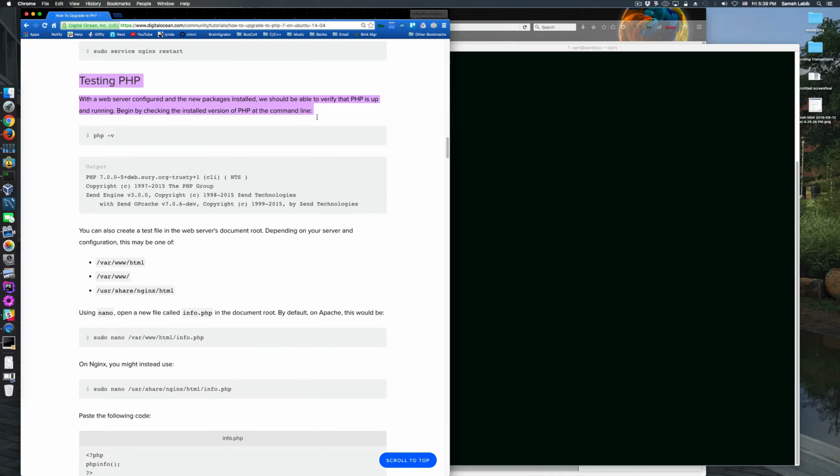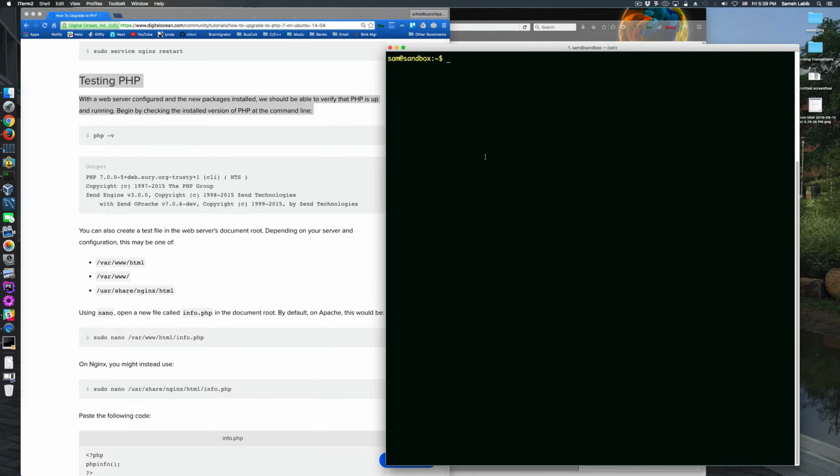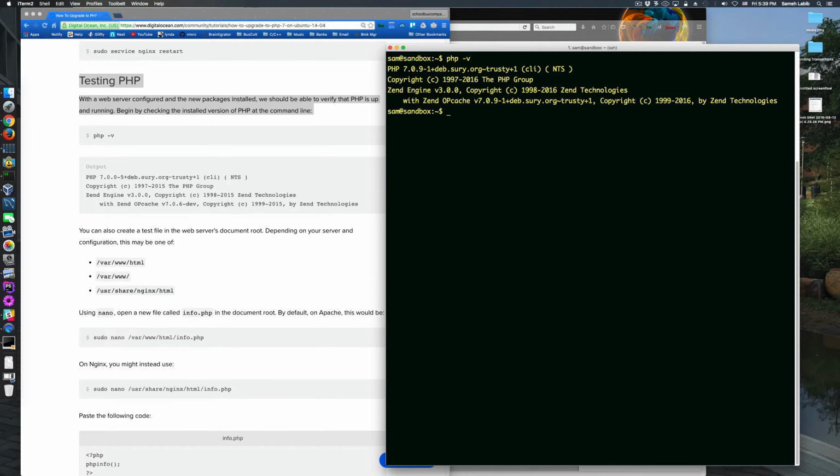Testing PHP. With a web server configured and the new packages installed, we should be able to verify that PHP is up and running. Begin by checking the installed version of PHP at the command line. Okay, I'm going to run that command, and it does say PHP 7. But it says CLI, okay. Well, that's the same thing they have here. But that doesn't guarantee that the module is installed in Apache.